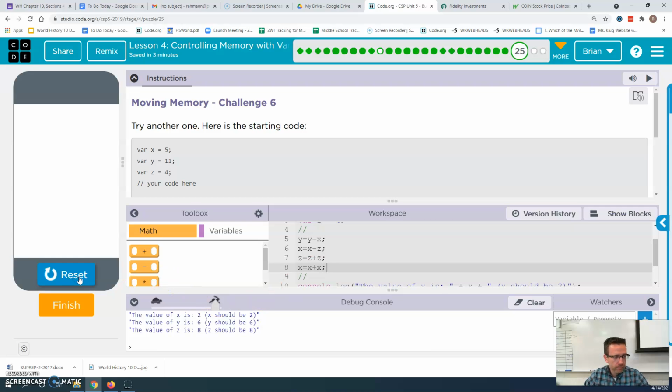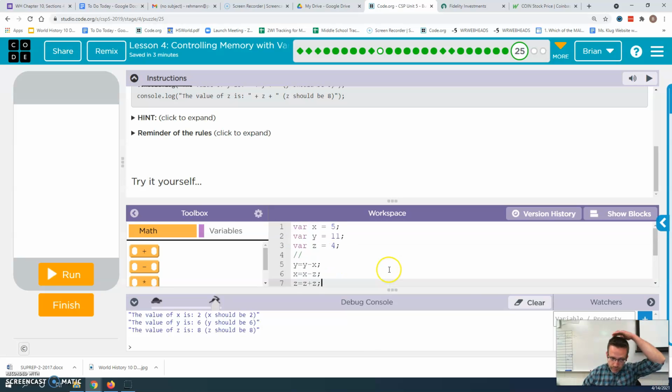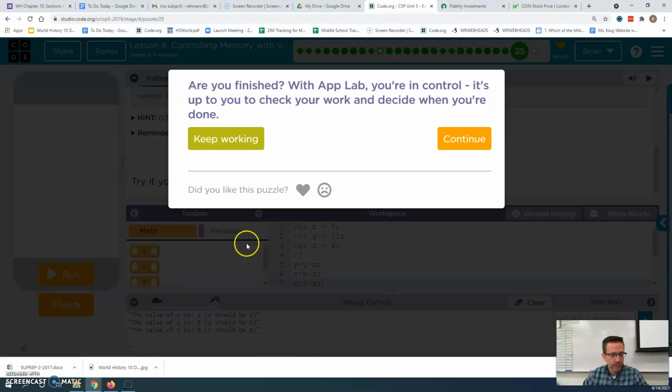All right. Did we get it? Yes, we did. 2, 6, 8. Woohoo! So what we can see here is I didn't want to actually change the value of x until the very end because I needed it to be worth 2 originally. And then z can just add itself. All right, moving on.